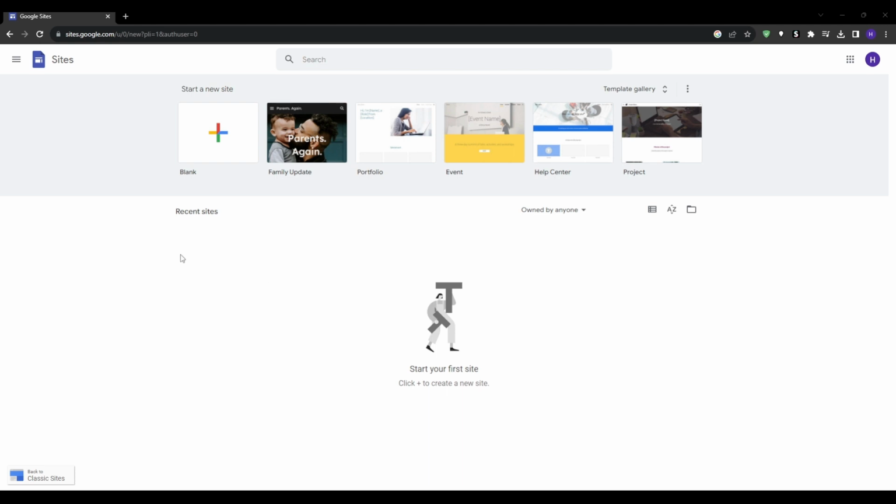I'm going to be showing you every step of the website creation process: selecting templates, choosing visually appealing themes, and finally publishing your live site. The very first step is to access the Google Sites web platform. Make sure you're signed into your Google account and then navigate to sites.google.com in your browser.